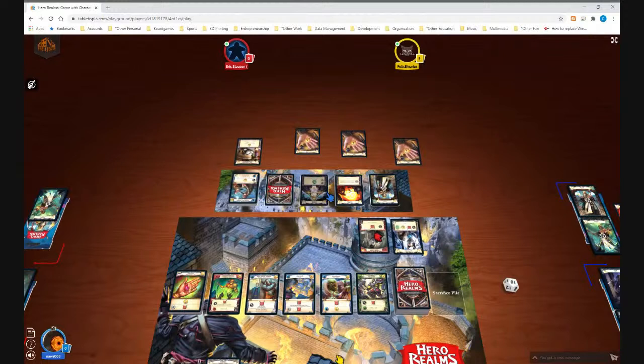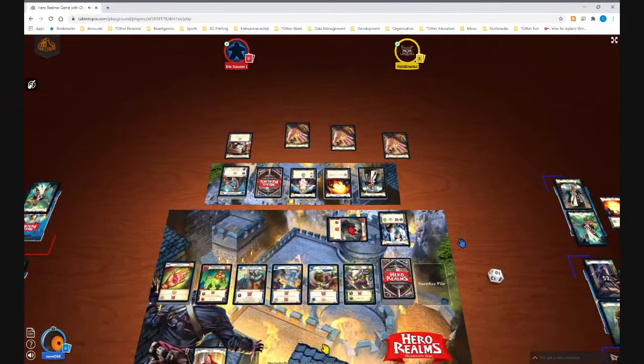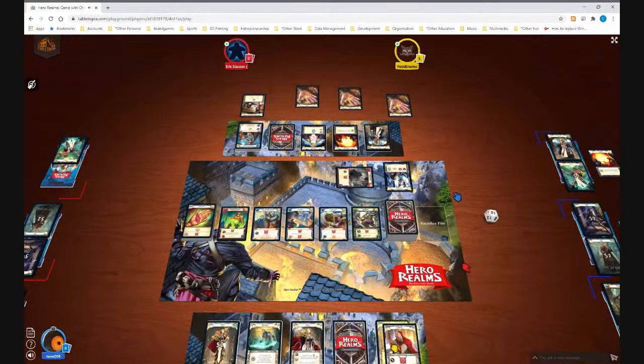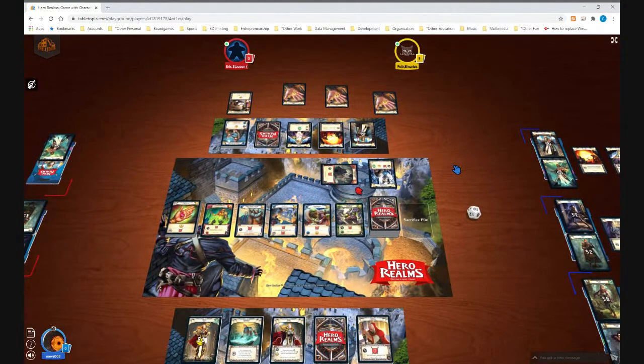Okay, so I can use this one now to get 2 damage to my pool. That's correct. I can use 1 to damage this follower, and then allocate the other to the hero. Okay, so 1 damage to the opponent.